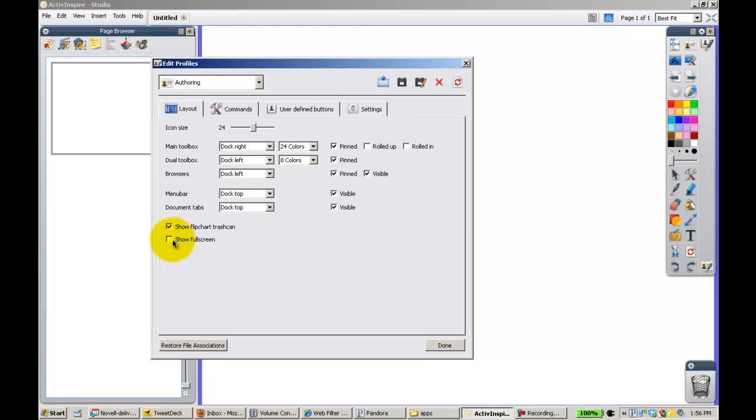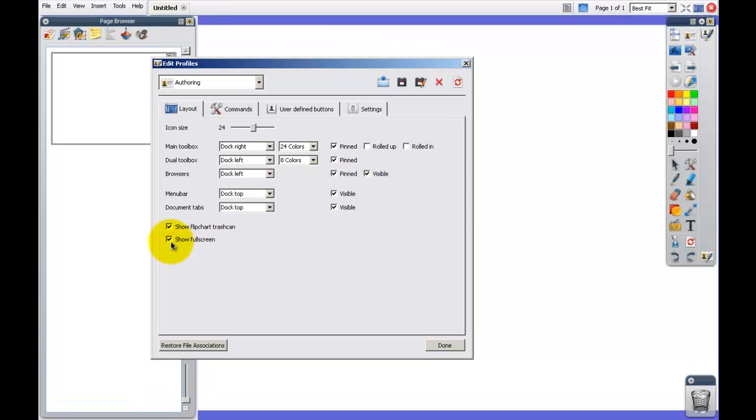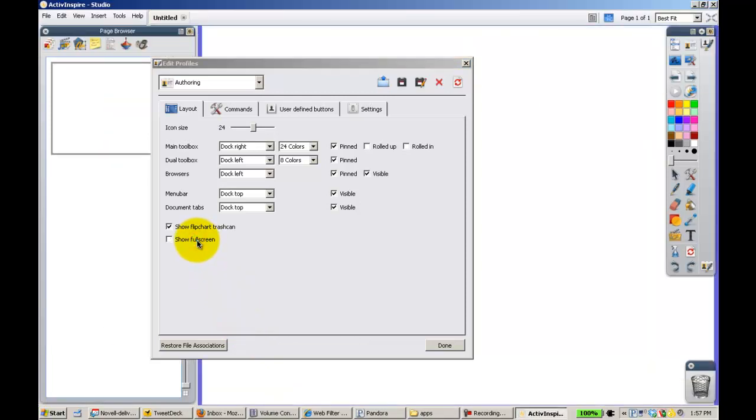Then over here, I'm going to click Show. When you use this profile, you're going to go into full screen mode. As you notice, it gets very close to the top and very close to the bottom. No more toolbars or taskbars or anything like that. I'm going to go and return this back to normal.